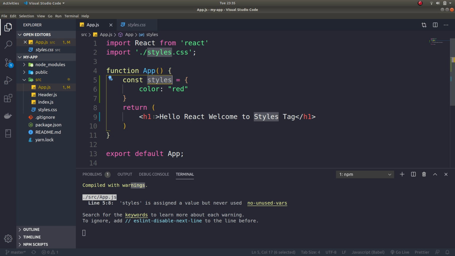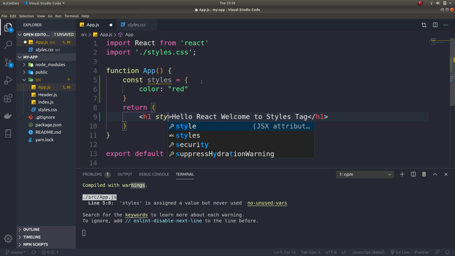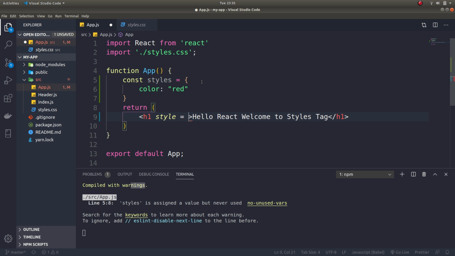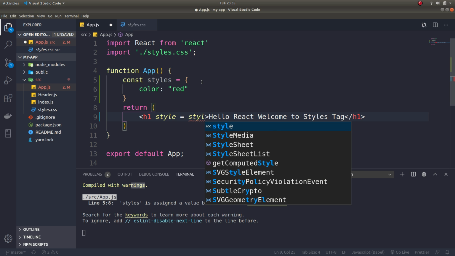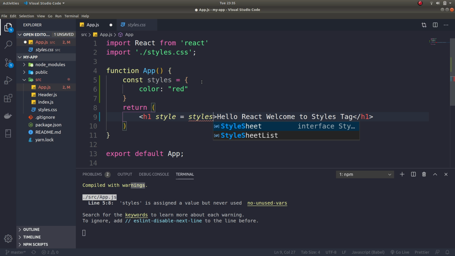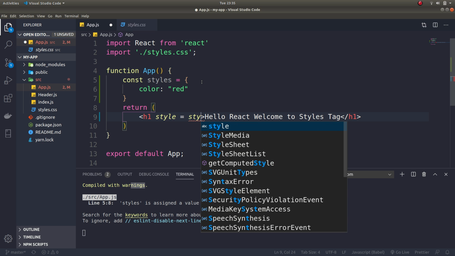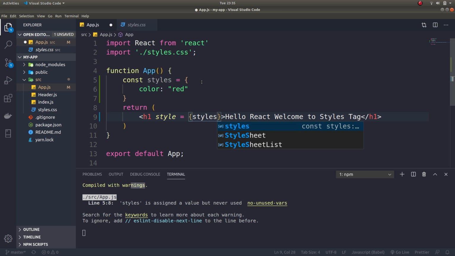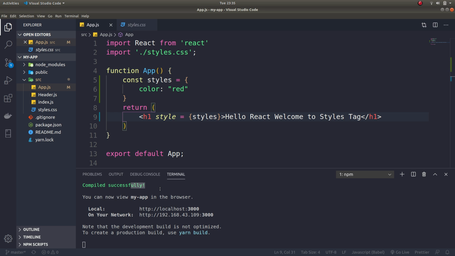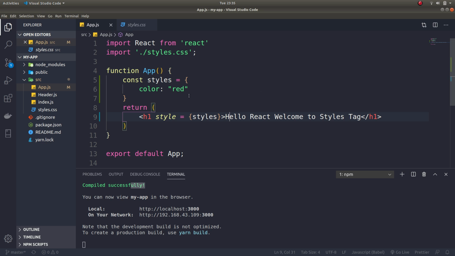So for adding this style, there is a property in HTML named style. So I can give style, and I have to give styles, the variable which we have created. But if we give it directly as styles, it is not going to work, because this syntax is JSX, and to add any JavaScript we have to add it inside curly braces. So we will give styles. If I now save it, it is compiled successfully, and you can see it is in red color.